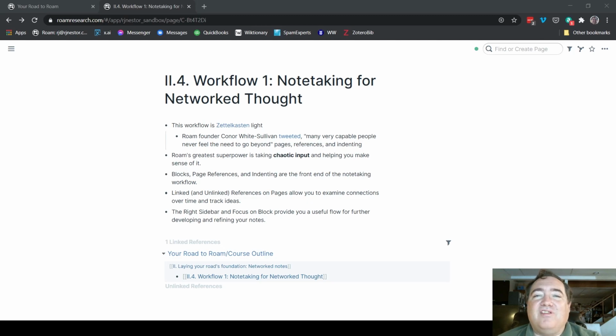You can kind of think of this as knowledge management or Zettelkasten light. It's not formally tracking things in the same way you might do that in the Zettelkasten workflow, which you'll encounter in a future module, which will show you a little bit more of that formality.